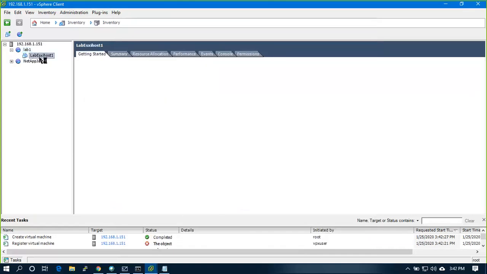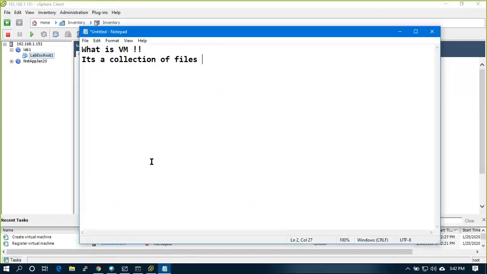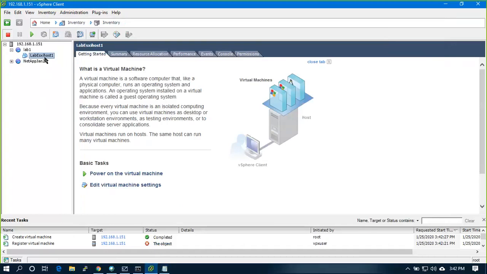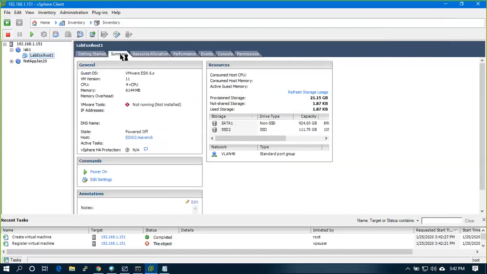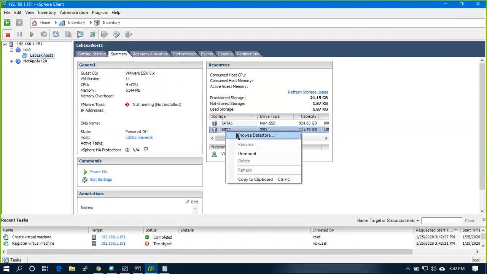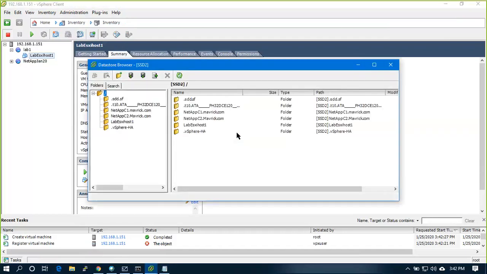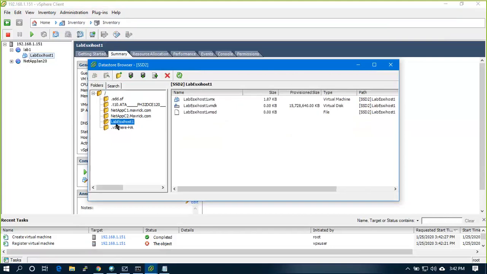VM has been created. Now, I said virtual machine is a collection of files. Virtual machine is created. Where those files were located? Select the VM. Go to summary, and you'll see two different hard disks. You select the SSD one, browse data store, and there will be one folder with your name. Once a VM got created, you'll see the folder is created, and also it has three different files.